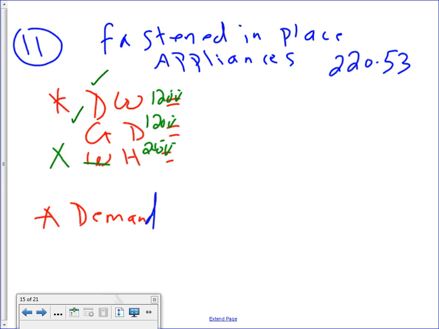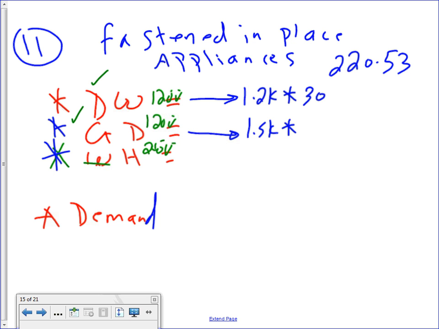Okay, so let's see the dishwasher, garbage disposal, and water heater. So for the dishwasher, guys, here is the calculation. I have 1.2K, multiply this by 30. Well, we add them all up at the end. Then for the garbage disposal, you take 1.5K multiplied by 30. And for the water heater, you take 5K multiplied by 30. You're going to add them up, and that will get you 231 kVA.